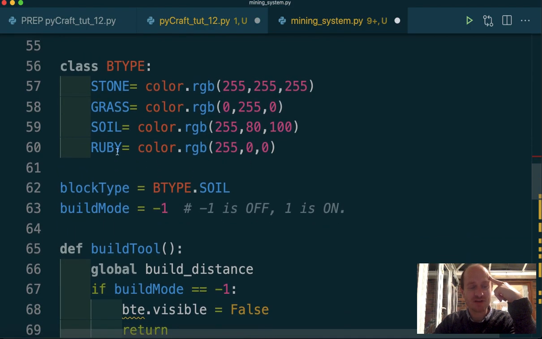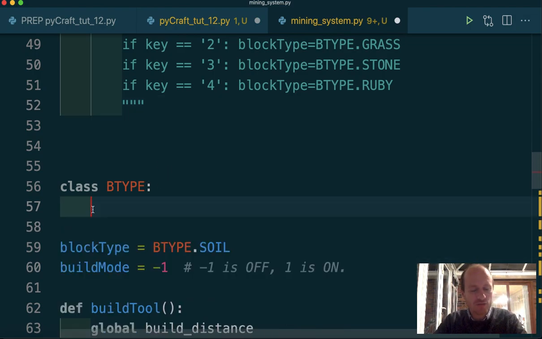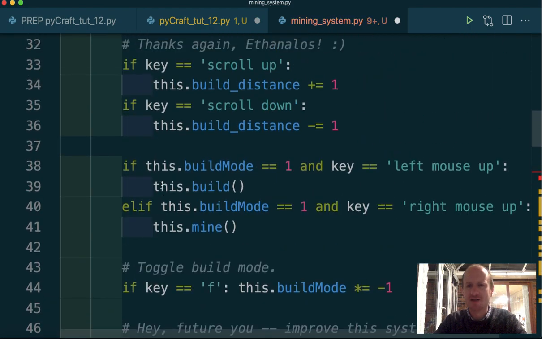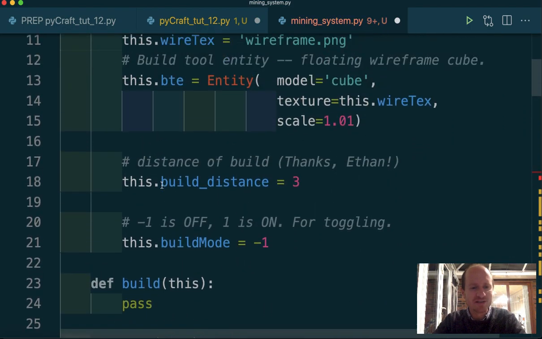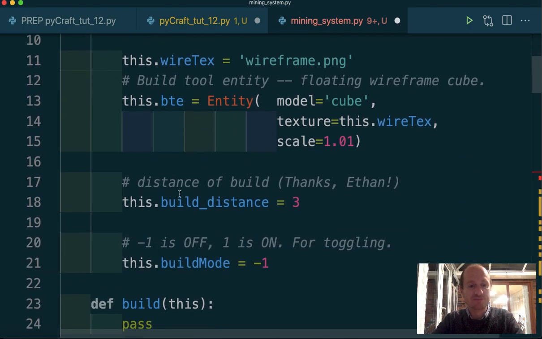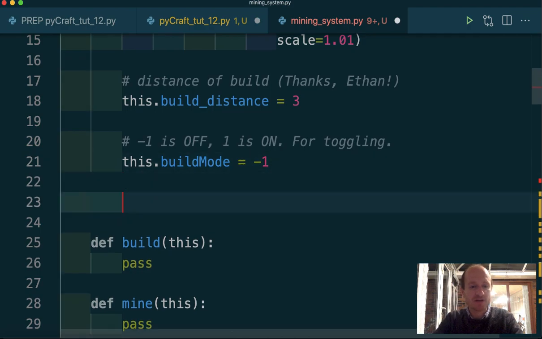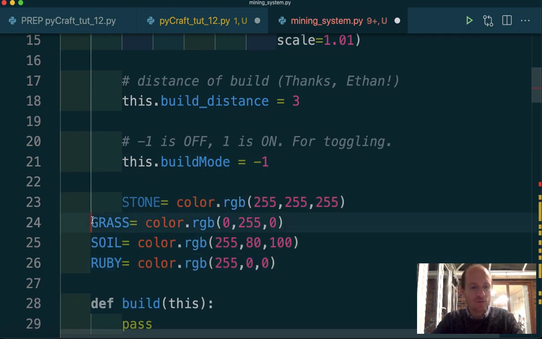Yeah, so block types, B types. Basically, we want to be able to store different colors. Because we're in a class, we can kind of do the same thing. Let's just grab that. I've cut that, and I'm going to paste it again in my initialization function, where you're creating your variables that belong to this class. Here, we're going to add our stone type.